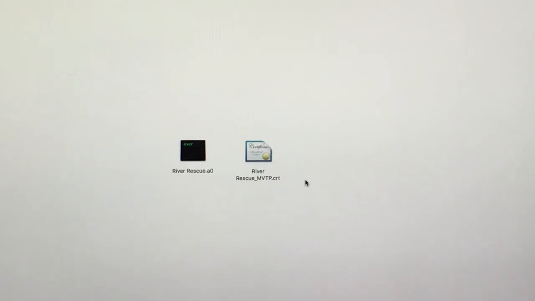Okay, what you're looking at here is two files. I've actually got the USB stick on my Mac, and it's actually the same game. River Rescue is on both files there. The icon looks different because of the change I made here. Now, if you look at the one on the left, it says A0 for the extension. You have to change that to .crt for cartridge. Otherwise, the VIC won't know what to do with it.